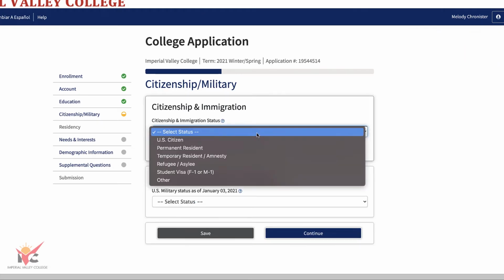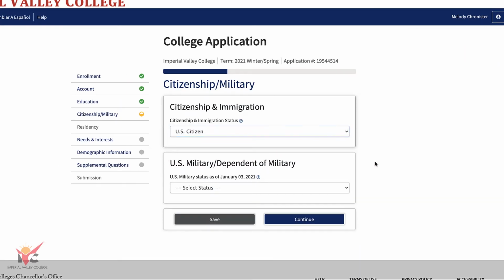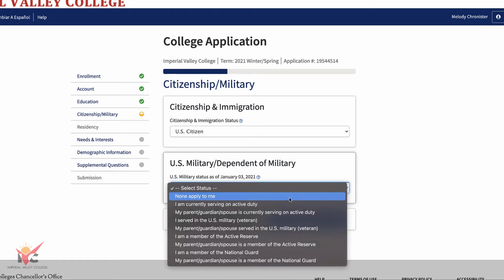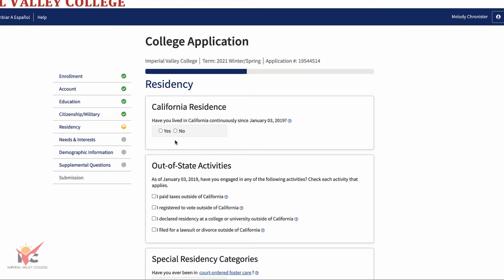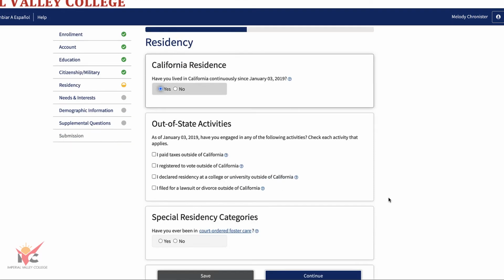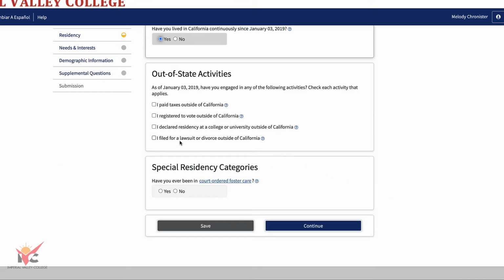Provide your military status information, citizenship status information, and continue. Select your residency status if you've lived in California the year prior, and if you've had any out-of-state activities. Continue.